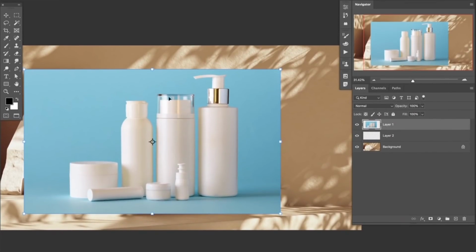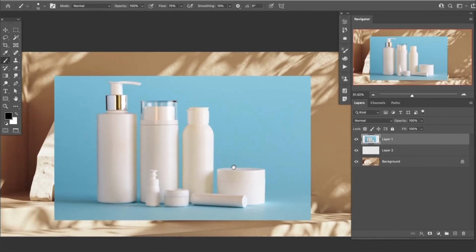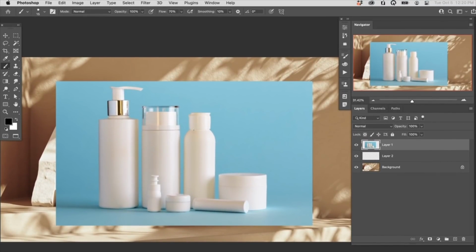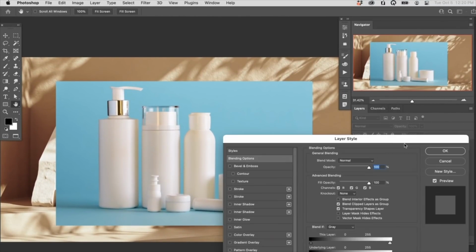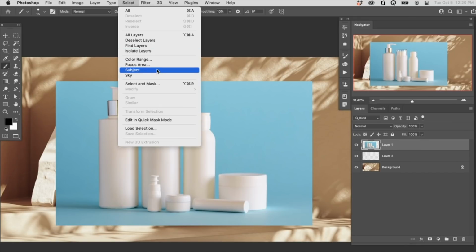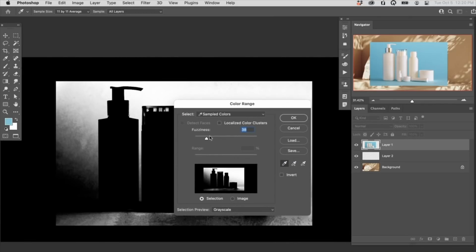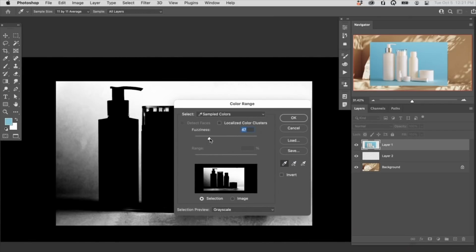Let's hit Control or Command T. We're going to right-click and go to Flip Horizontal, and that's going to make the shadows go in the same direction as the shadows from the background image. Okay. Now, I just need to get rid of this blue. We don't need it. So what we're going to do is go to our layer. We're going to go to Select and then down to Color Range. And we're going to click on the blue. There we go. Now, I'm just going to include just a little bit.